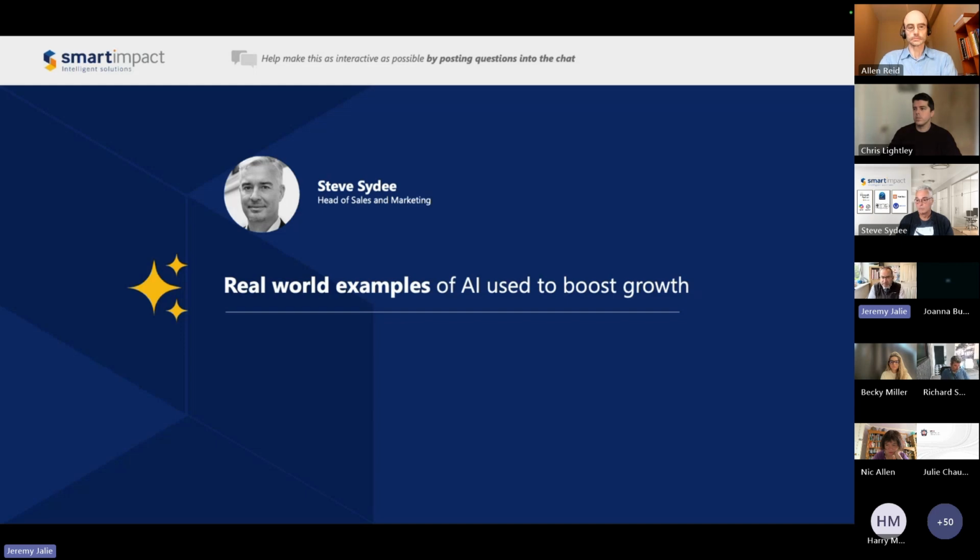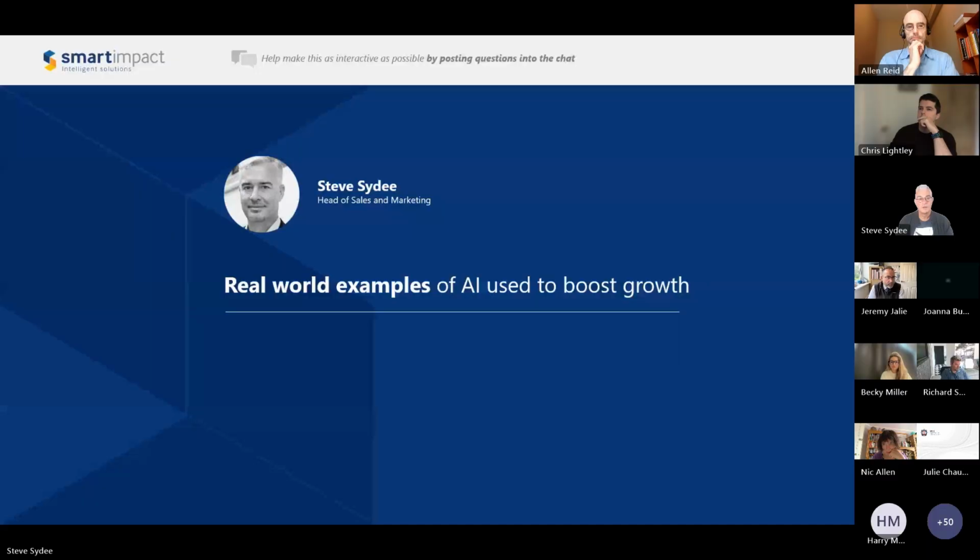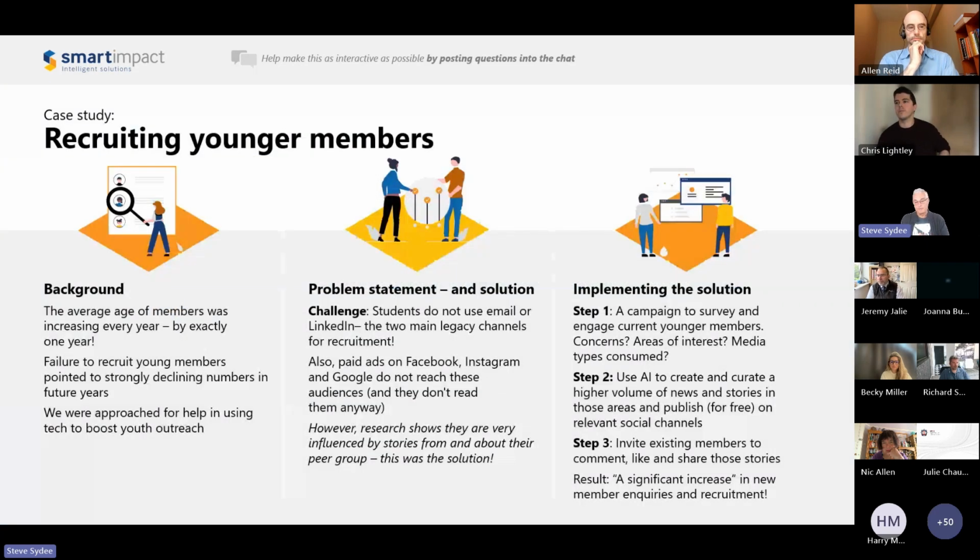Now let's bring some of this to life. Steve, I'm going to head in your direction to discuss some case studies of ways we've helped organisations to use data to maximise their member engagement. Fine. So thanks, Jeremy. I'm going to spend a few minutes just talking about a couple of example case studies of issues and how customers of ours have solved them.